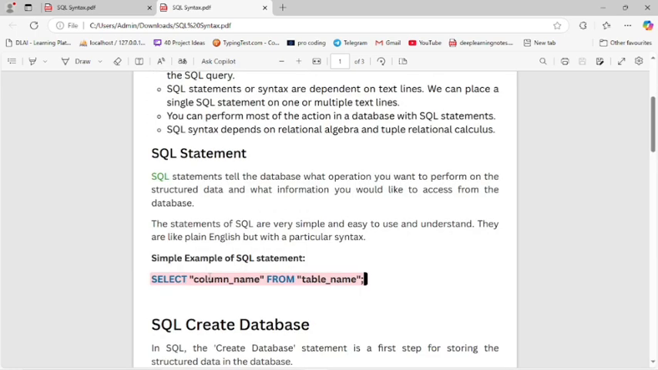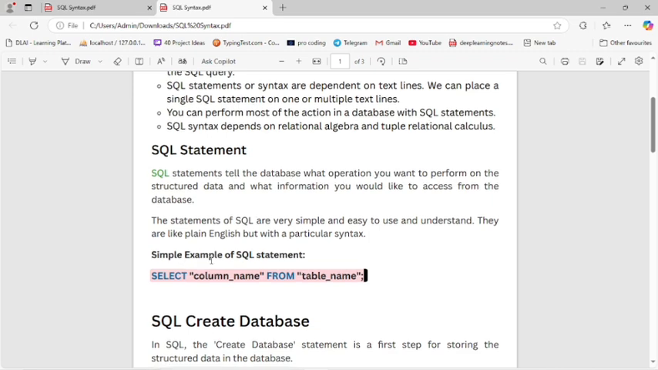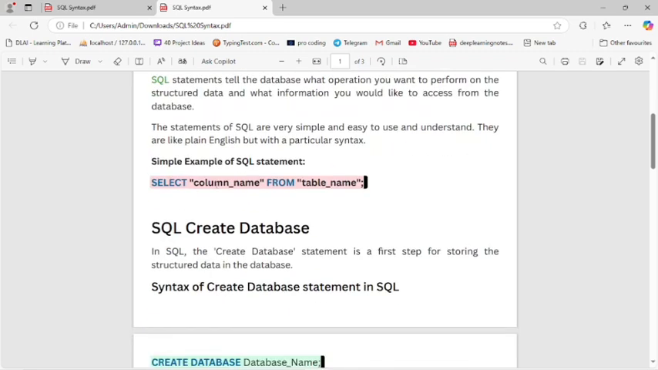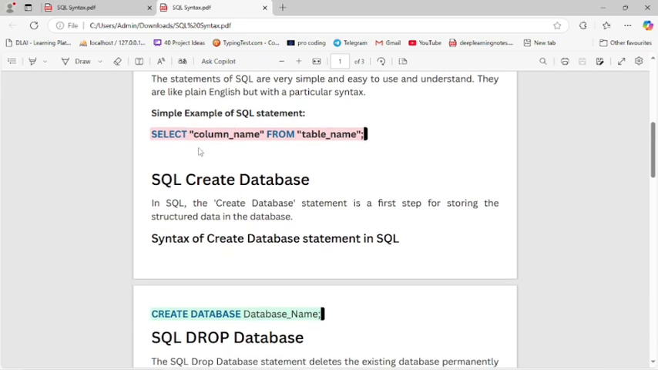Now let's start with SQL statements. SQL statements tell the database what operation you want to perform on the structured data and what information you would like to access from the database. The statements of SQL are very simple and easy to use and understand. They are like plain English but with a particular syntax. Example of an SQL statement: the SELECT keyword, column name, FROM keyword and table name. Now this is the syntax of the SQL command to retrieve the data.